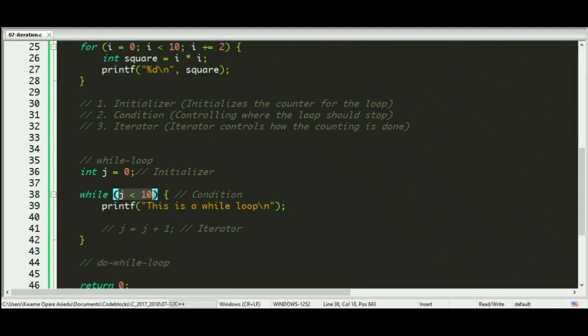Meaning that this condition is still true. I run this again, come and check it. J is still at a value of 0. It is still true, right? So that means, with the lack of an iterator here, this condition is always going to be true, and that means this loop is never going to end, right? This is not a good thing to happen.